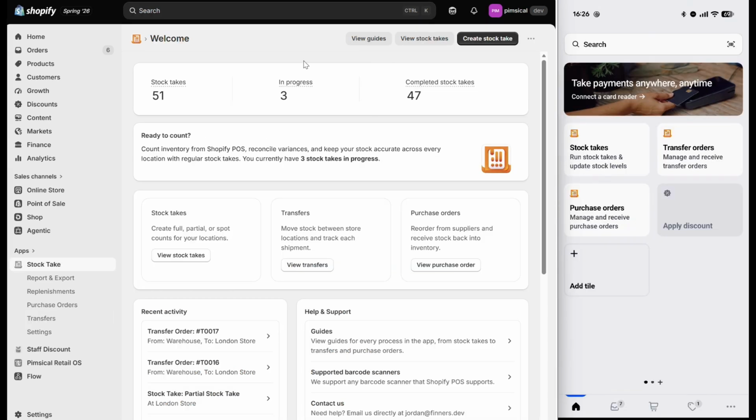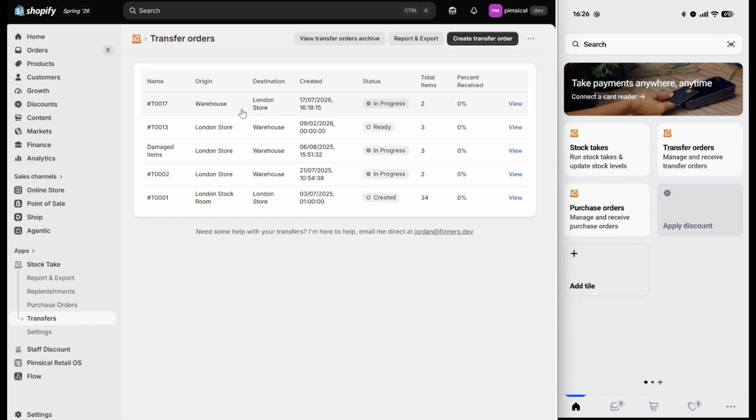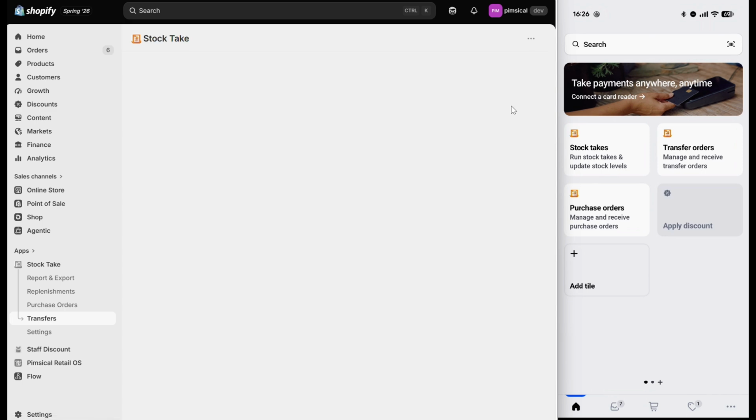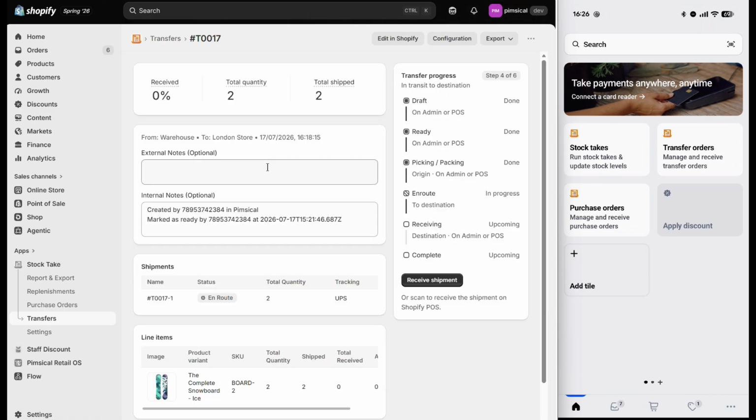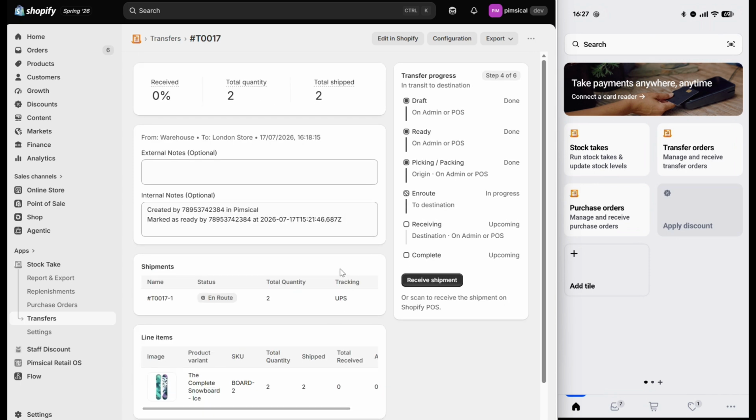We're going to go through how to receive a transfer. First, let's look at our transfers. We're going to look at number 17 here. We can see on here any notes, any shipments, and the line items themselves. And that's where we can receive it. We can receive it on Shopify admin. This will open up the transfer in Shopify admin, and we can receive it manually. Or we can do it all from point of sale.